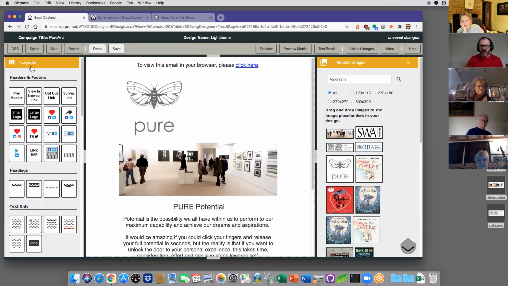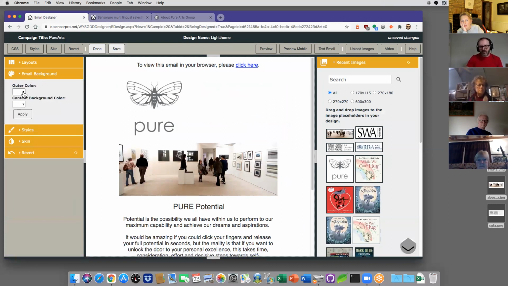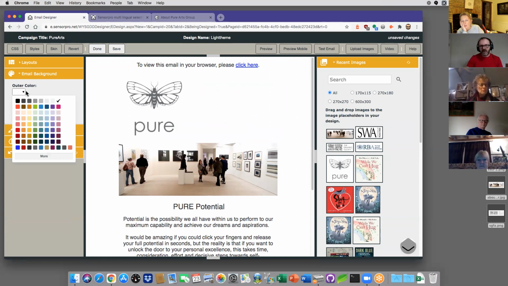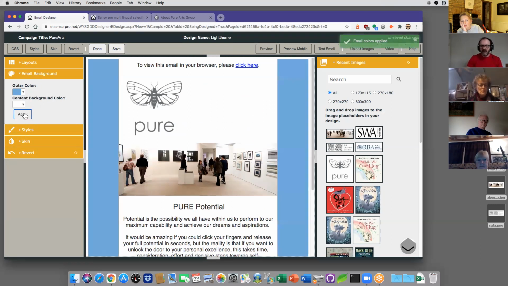To change the formatting, I'm just going to close the layouts panel on the left. You can see there's 4 more sections underneath. There's an email background section where you can change the background color for the email. If I go into outer color there, just to show you, let me try this. Let's change to blue, for example, and click apply. And you can see it has a little bit of a blue border to the left and right of the email. It's the background color for the email.